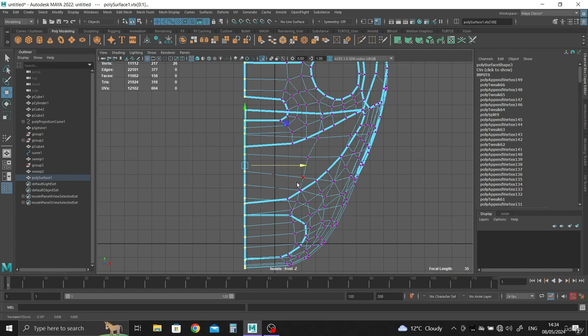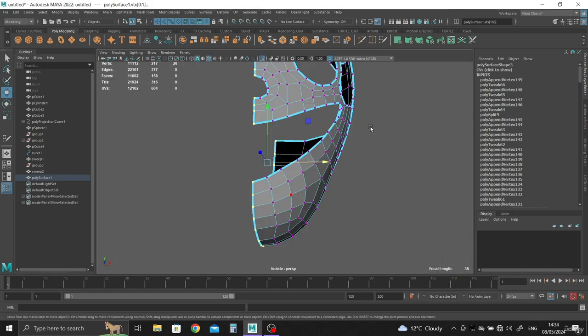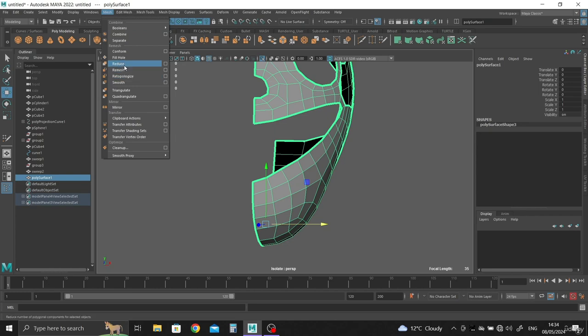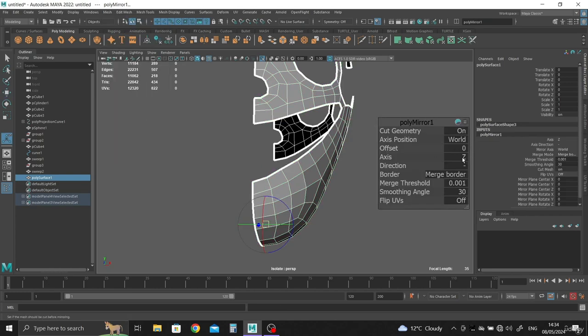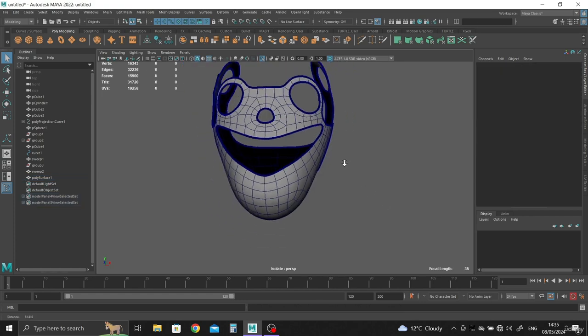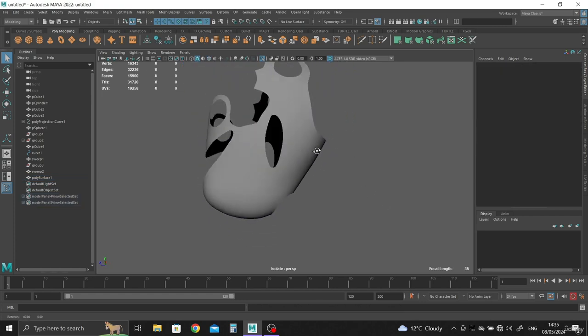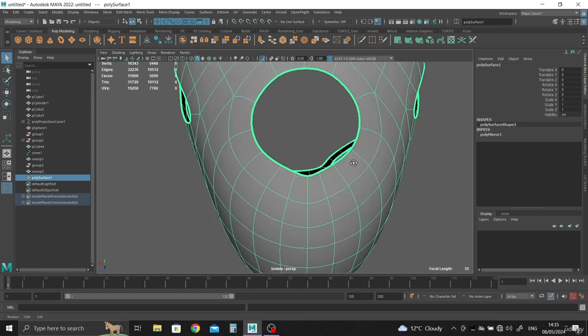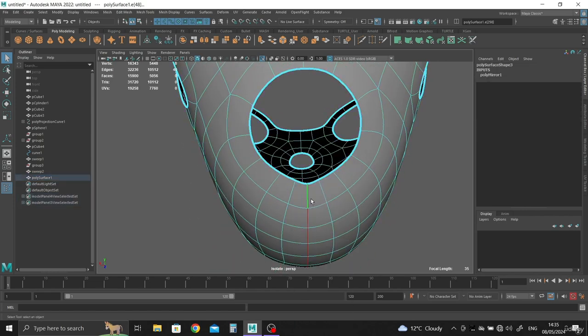So X, boom. So let's do a quick mirror. I'm just going to delete history, mesh, mirror. It needs to be on X. So let's just say we've finished. We've got this now. I'm going to grab this.